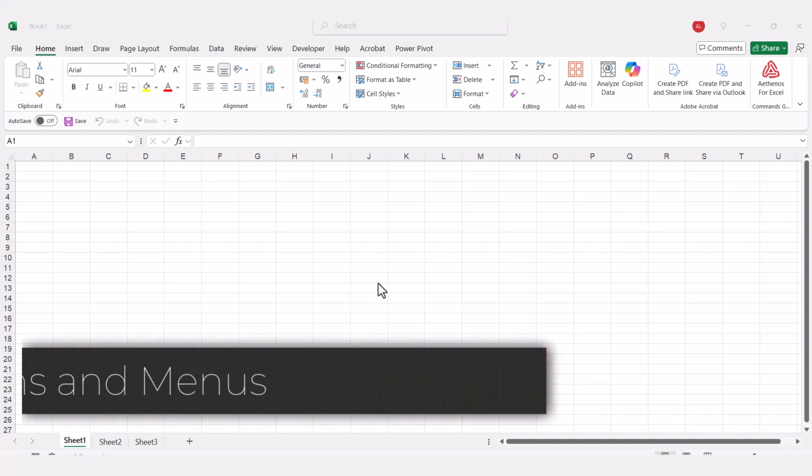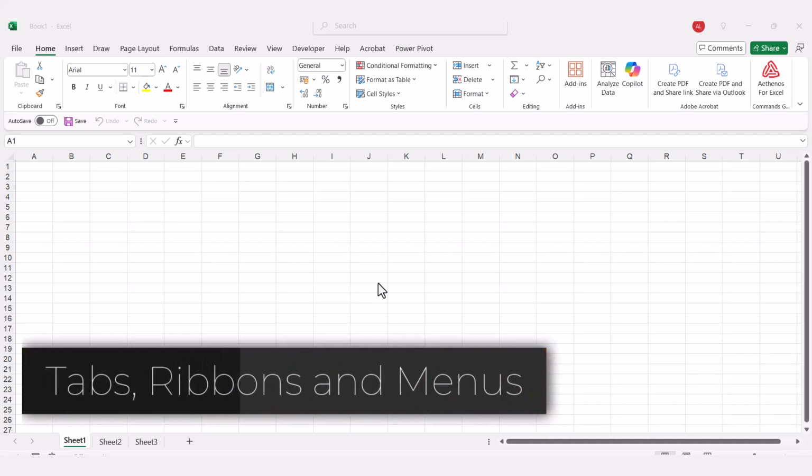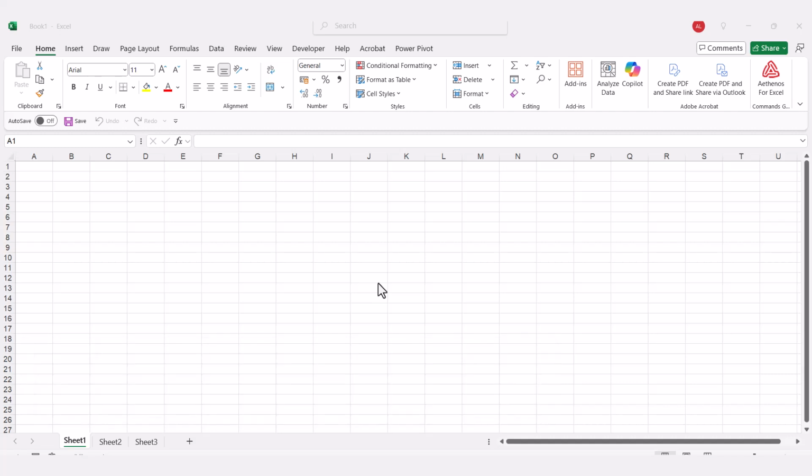Hi. In this video, we will learn about tabs, ribbons, and menus in Excel. Now let's have a closer look at tabs and ribbons, and we'll also have a look at menus as well. You'll see all of the commands in each of these ribbons are organized into different groups.